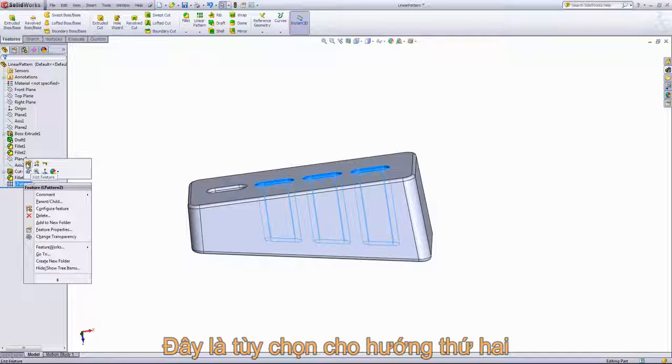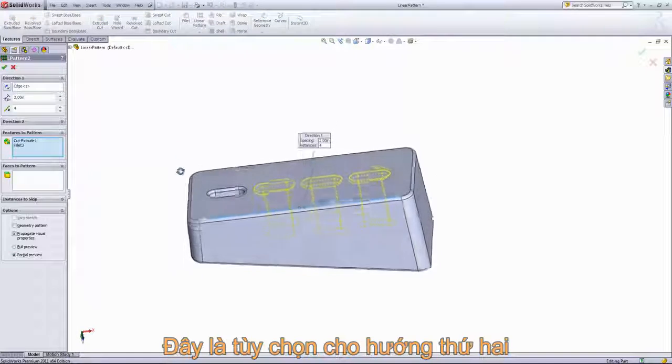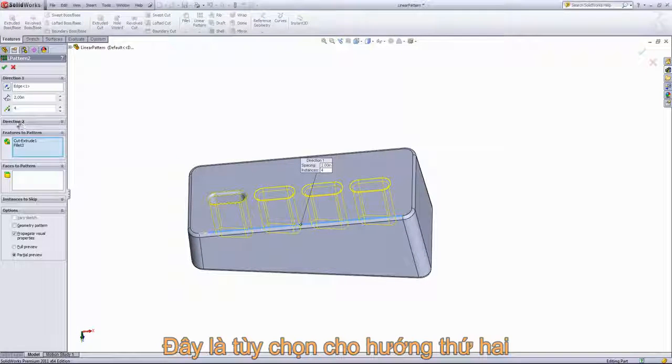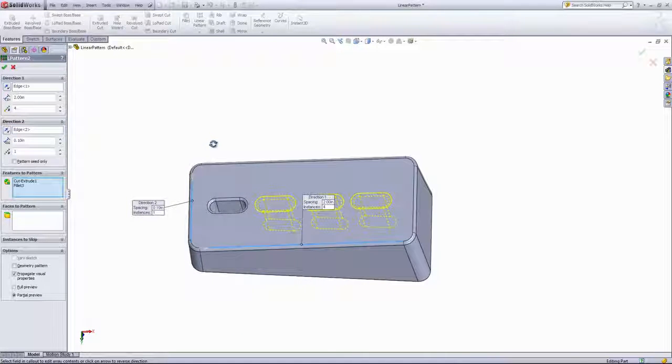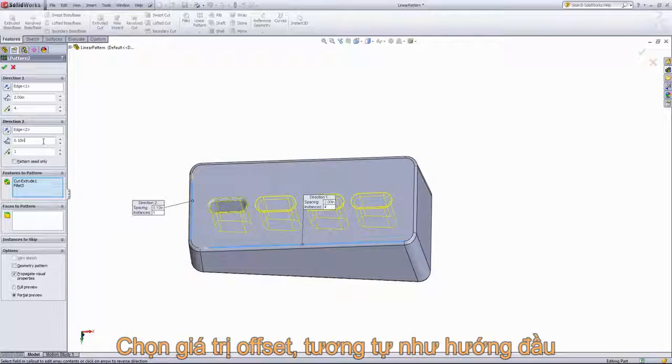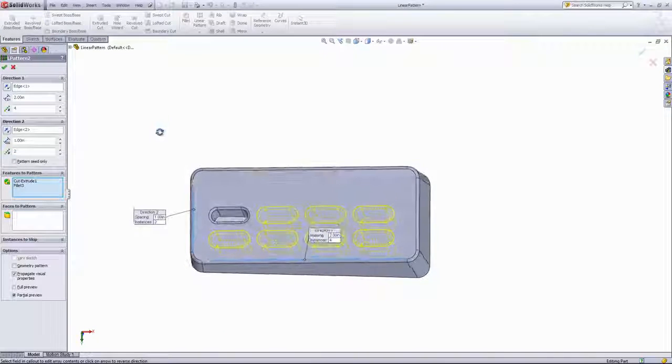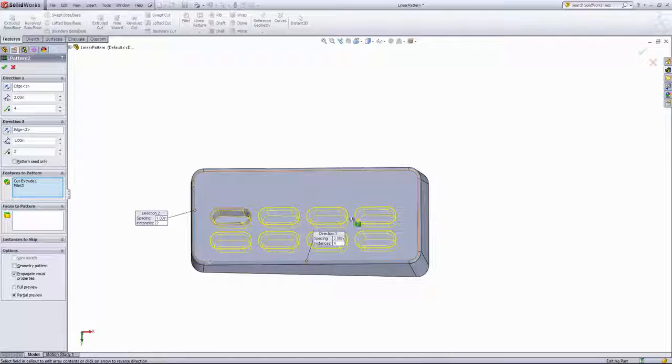Going back in the linear pattern, there's an option to pattern in a direction too. So we'll go ahead and select the perpendicular direction and choose an offset of 1 inch. And we'll choose to create 2 instances. And you can see that patterns over the first direction, all 4 entities.